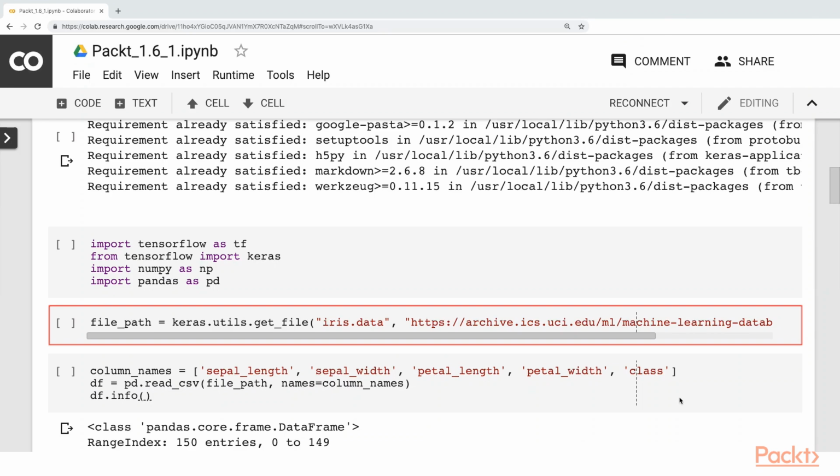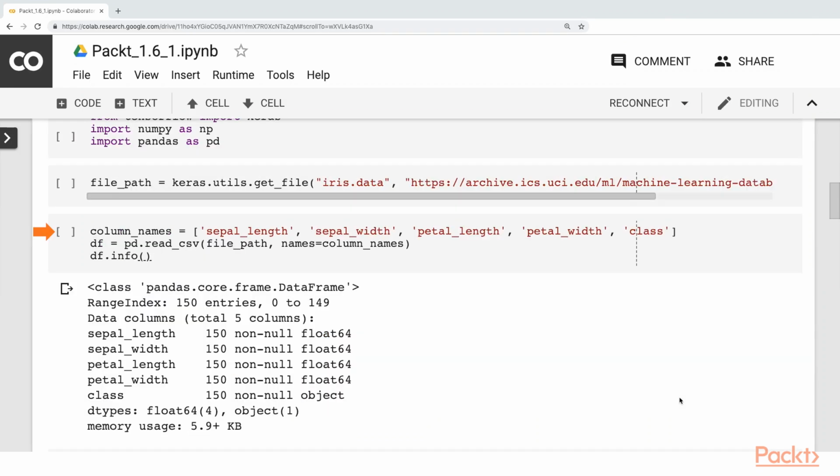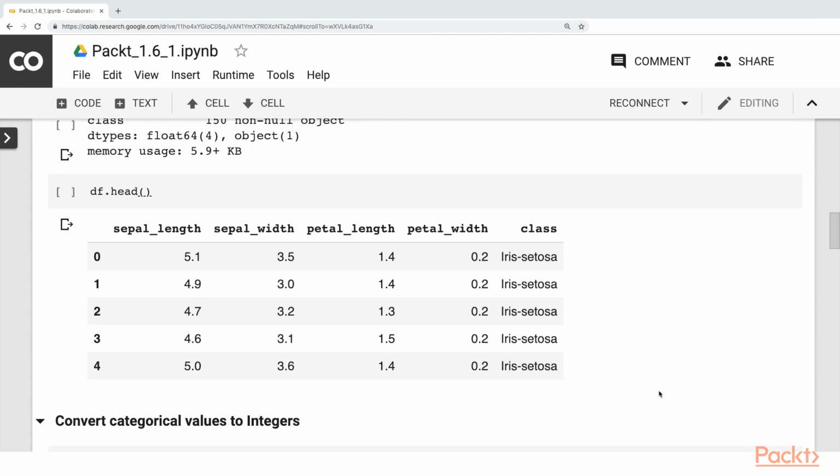That's the iris dataset. Once the values are downloaded, we can proceed to create column names, then load the file into our data frame. We use df.info to see exactly how many records we imported from the file. Note the column class, which is of type object. We can proceed to inspect the top records in our file using df.head. We can see that the class column does not contain numeric variables.